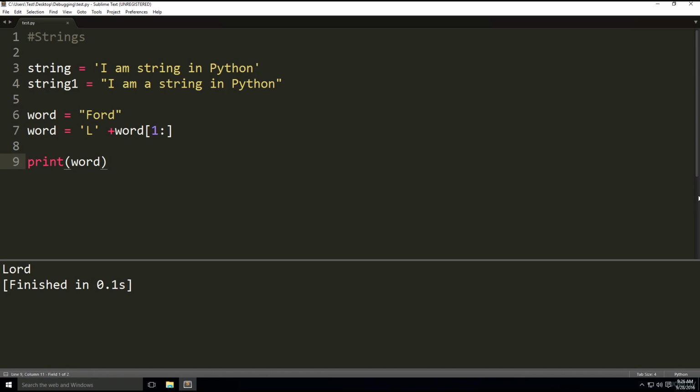So those are the basic string manipulation techniques we have in Python, and that pretty much concludes this tutorial.